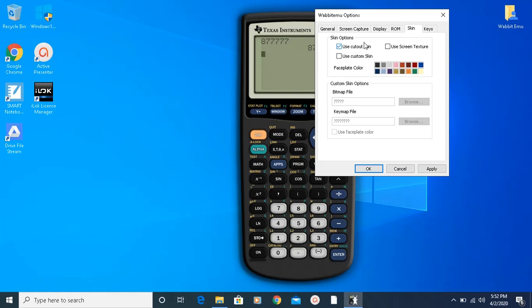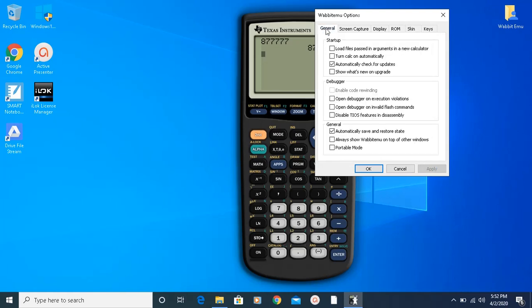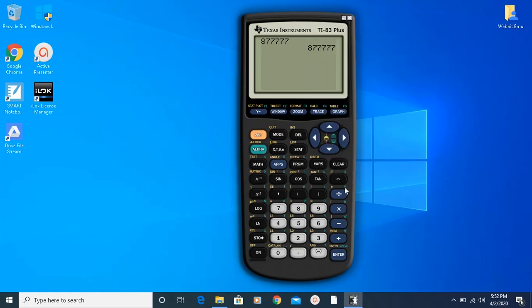Now there's one other thing you want to make sure is enabled. I'm going to click apply. On the general tab, at the bottom in the general section, it says automatically save and restore state. The reason I have that checked is that if I were to quit right now and then restart the calculator, it would come back to this same place.